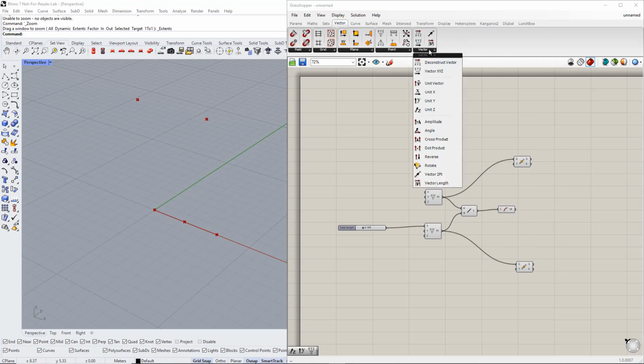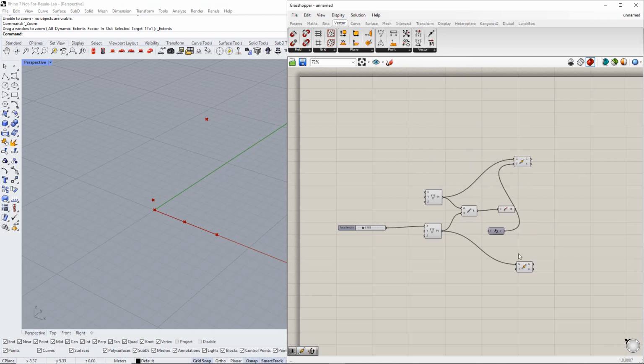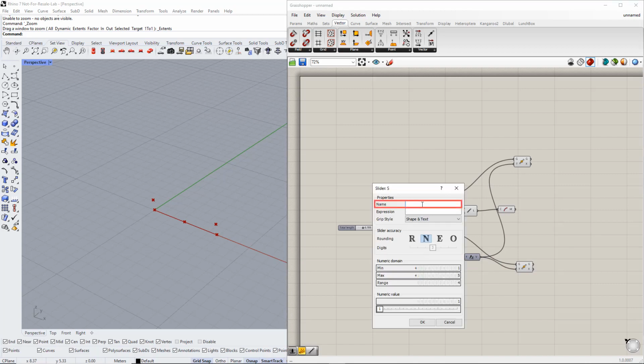We need to insert the unit vector parallel to the Z-axis by using the Vector tab or by double-clicking the canvas, writing Z, and selecting this component. We set up a range, for example, from 1 to 5. For this, we need to create a number slider. We can do this by double-clicking the canvas and writing 1, point, and 5. After that, we enter side height for this slider name.